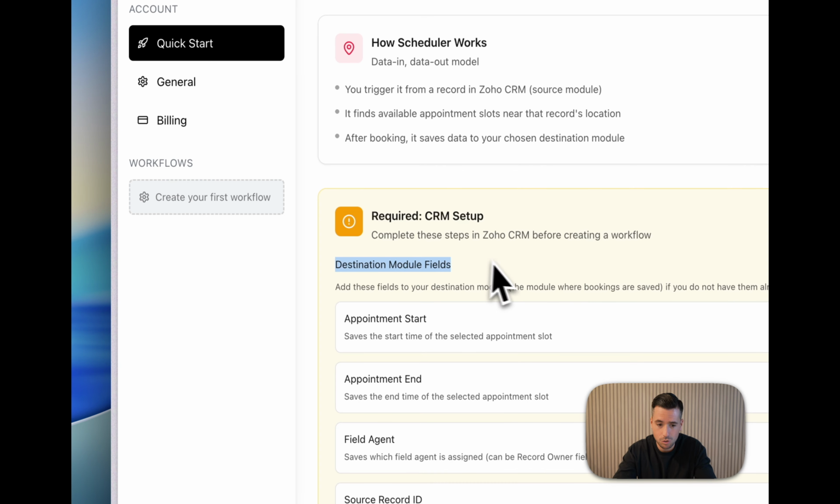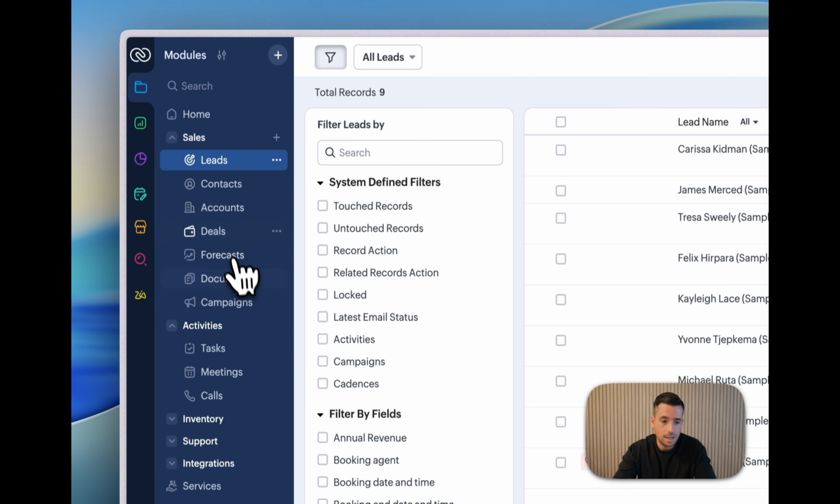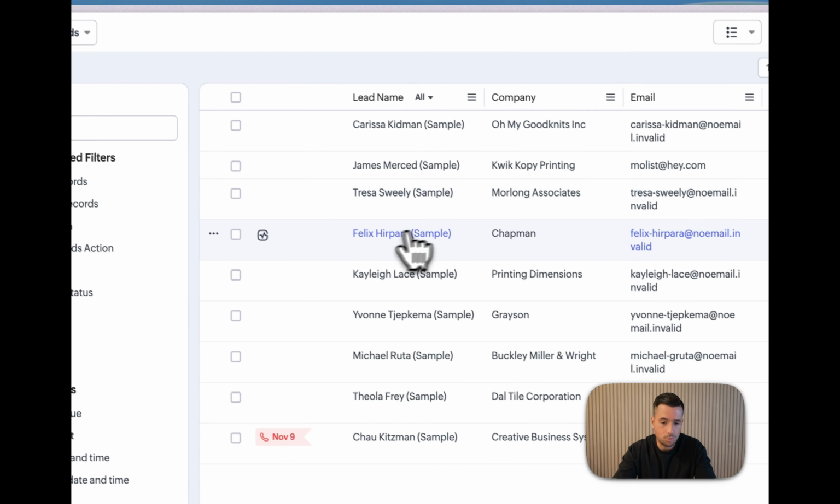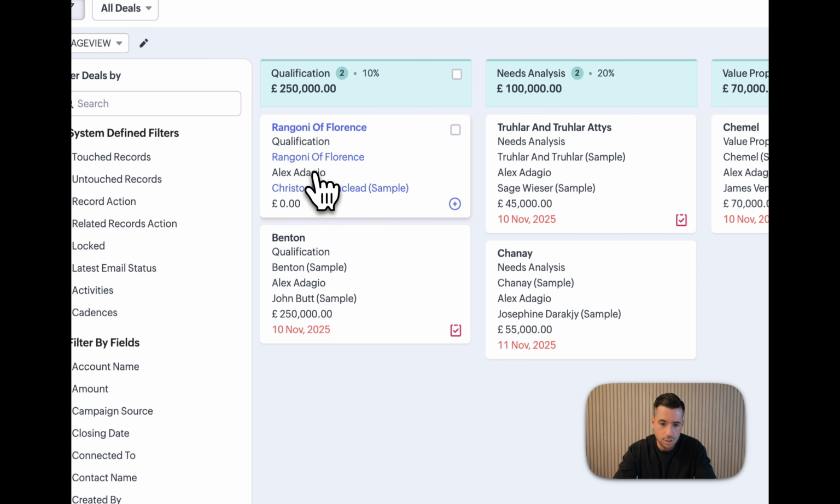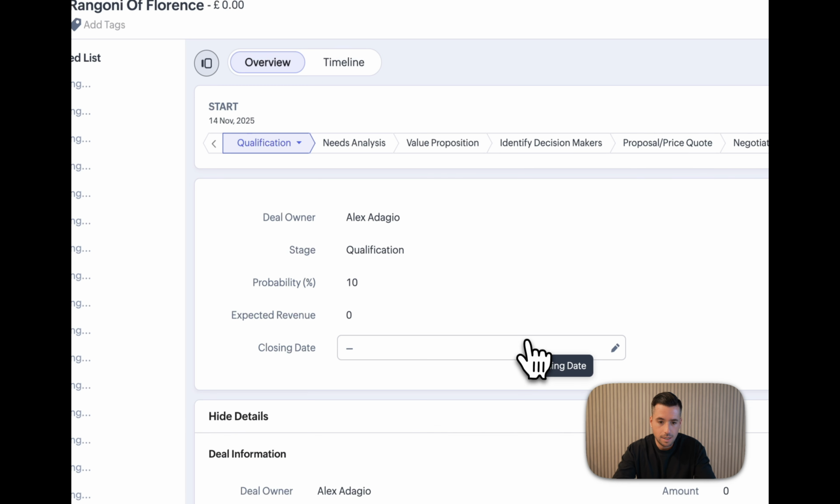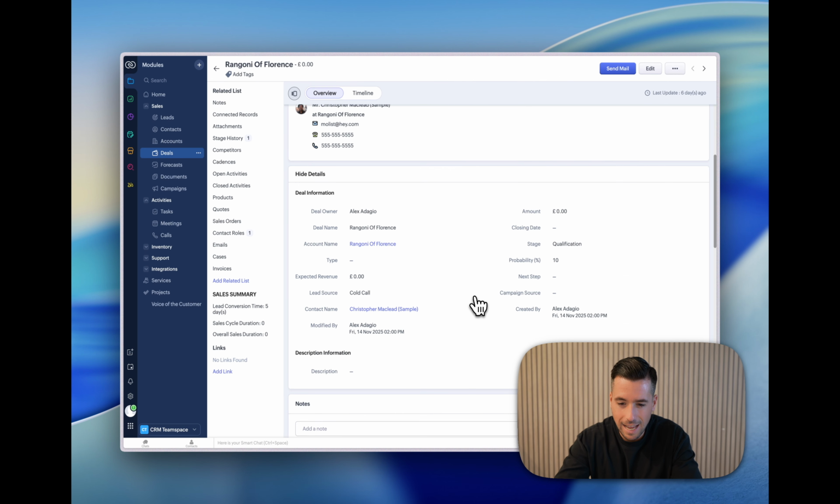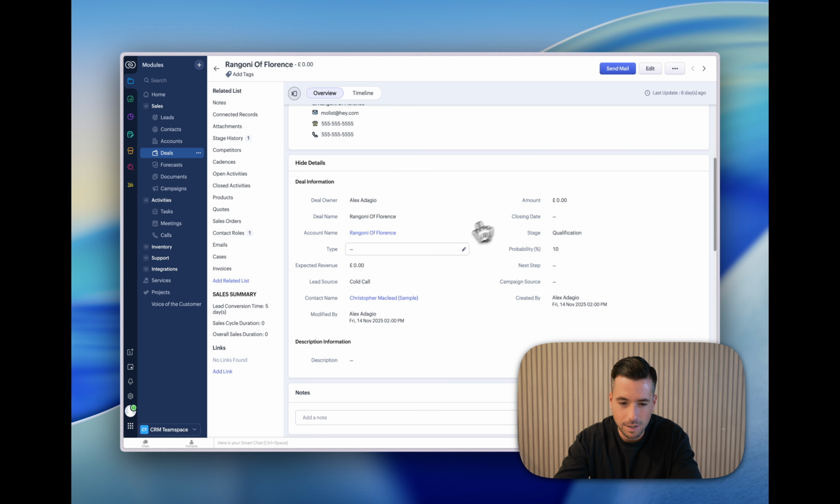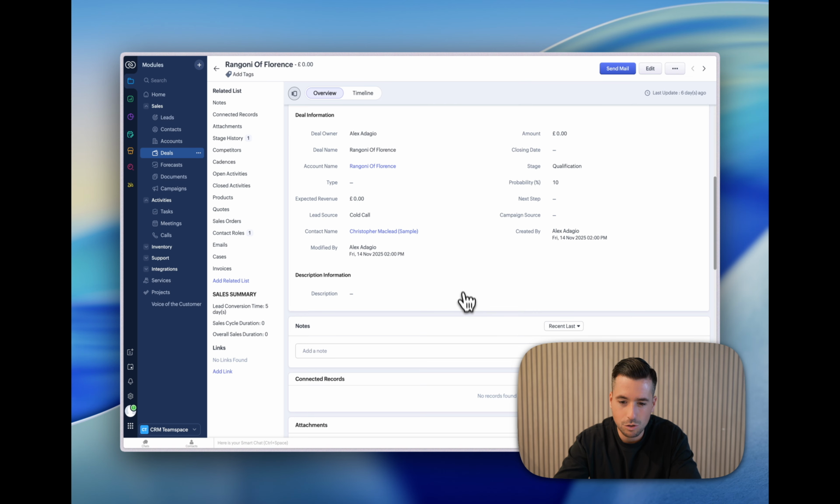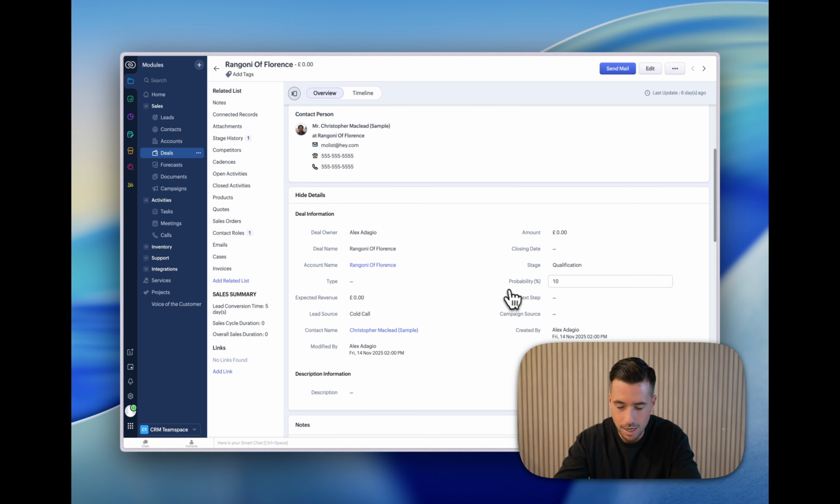So this is the destination module, which in our case will be deals. So let's go to the deals module, and we'll need an appointment start and appointment end. I'll go into one of the sample records and see if we have these fields. Appointment start, we're likely not going to have. We have a closing date, but let's make sure we have date time fields that relate to this.